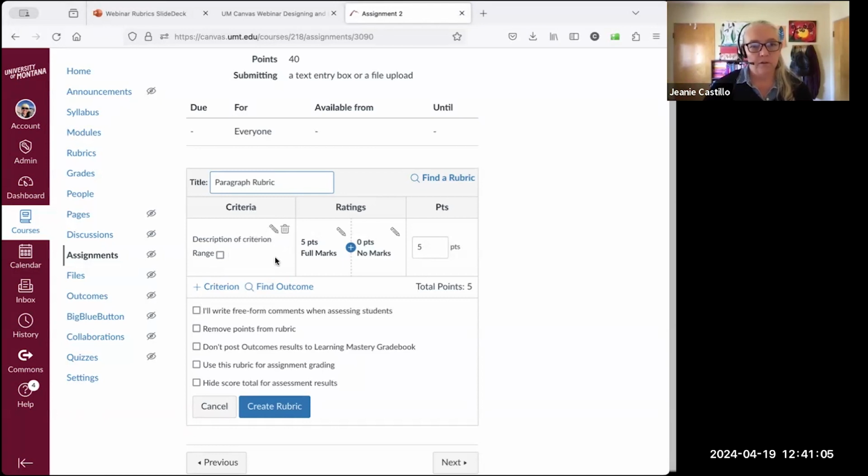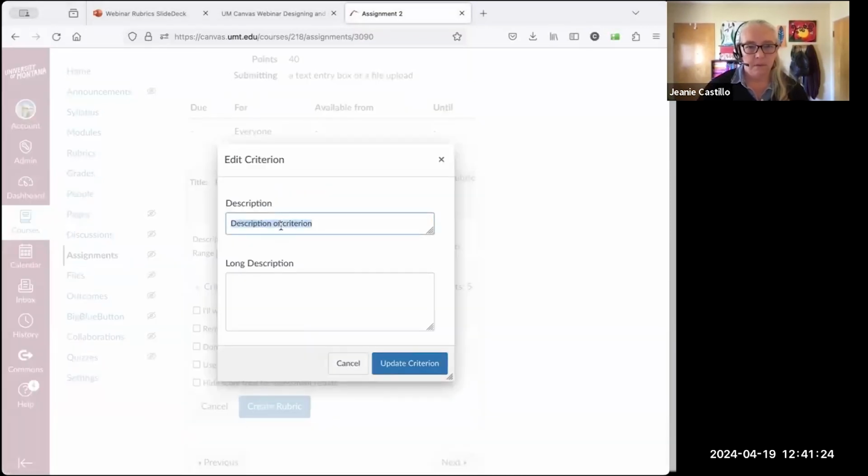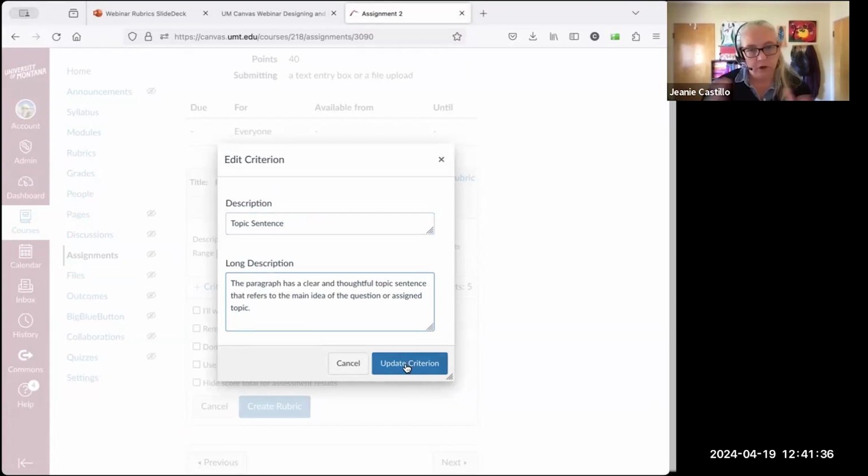Each blank rubric starts with a default criteria and ratings, and is always set to 5 points, but all of these are things that you can change. So we'll start by, I'm going to add a criterion. So I'm going to click on this pencil icon. I'm going to put my title. And then you can leave this section blank, but I am going to put a long description here. You can leave it blank and put your descriptions in the ratings, or you can put them here.